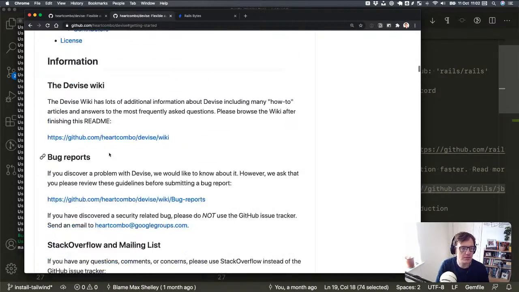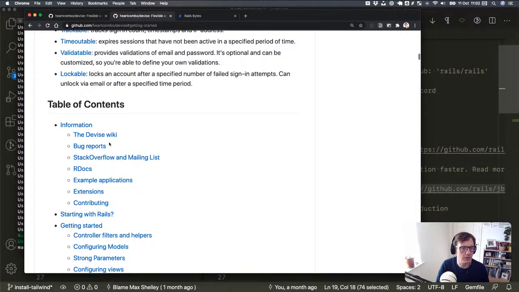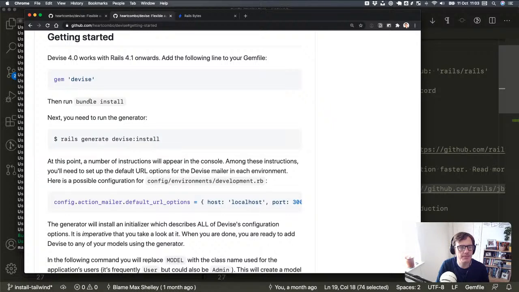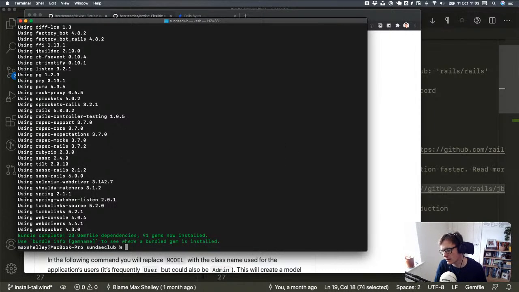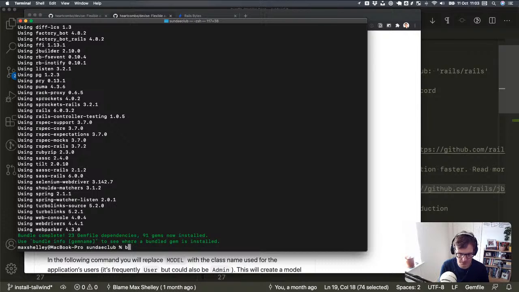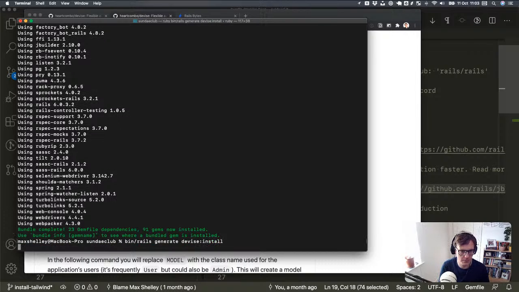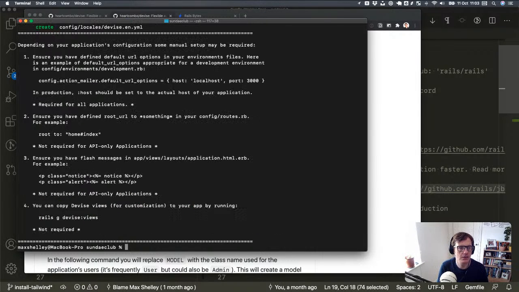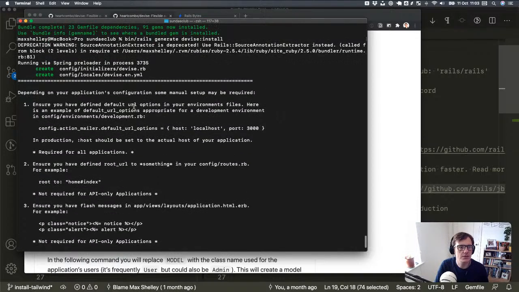All right, I've already forgotten what it said about installing it. So we want to go to getting started. So add the gem, run bundle install, and then we're going to run this. Bear with me. Okay, cool. So where's terminal? Hopefully we can see what gets added. Cool, so we've got loads of information here.